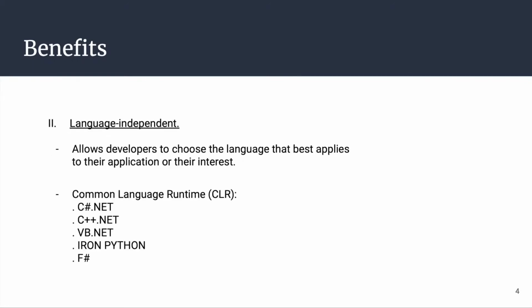The last thing is language independence. It allows developers to choose the language that best applies to their application. And it uses the CLR, the common language runtime. So basically you can write some function in a language like C#.NET or C++.NET, and pass the function or the data from the function from this language to another language.